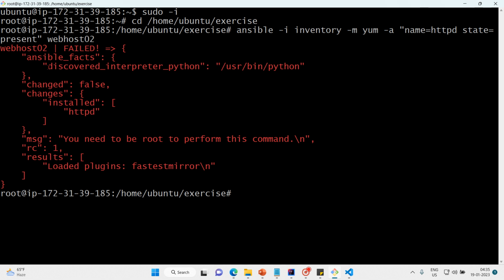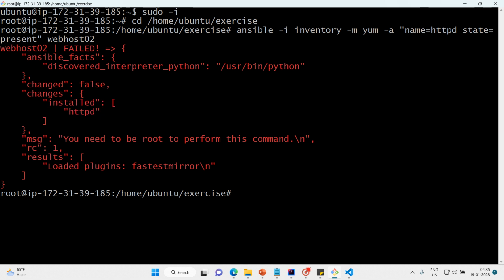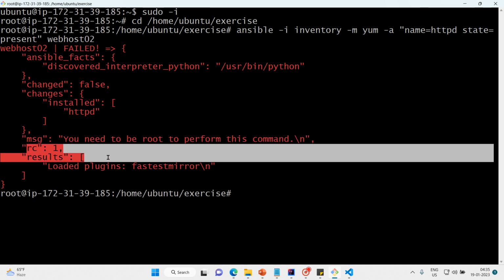The fact is discovered interpreter Python, that's fine. Changed false, nothing has changed. We asked for some change, to install httpd, but nothing happened. So message, this is where you find your error message. The error message is: you need to be root to perform this command. Oh, that's fantastic.